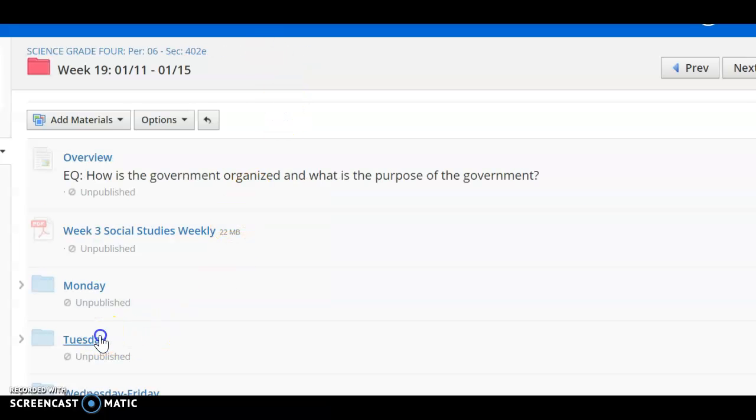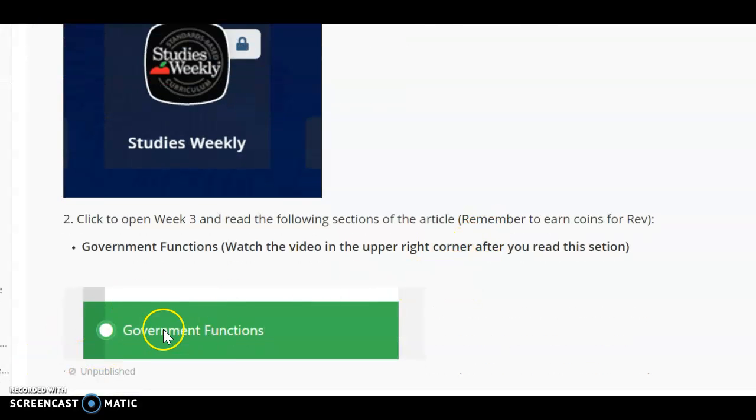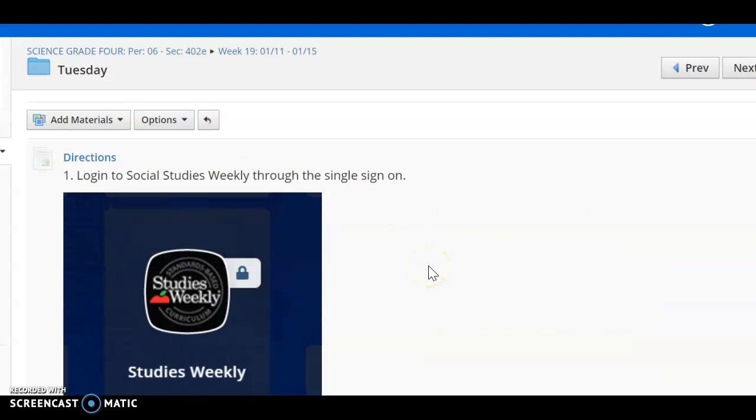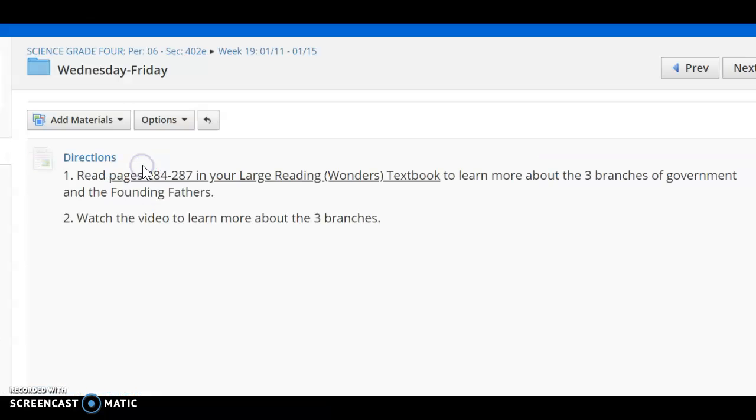Let's go into Tuesday's folder. Again, you're going to log in and you are going to read this section of the article. This section's a little bit longer, guys, so make sure you give yourself enough time. Really slow down and pay close attention to the information you're reading in this section about government functions. It's going to tell you a little bit more about the government and the responsibilities of the different areas of government. There's also a video, again, that you're going to watch up in the upper right corner after you've read this section. So that's pretty much the reading that you're going to do about the government.